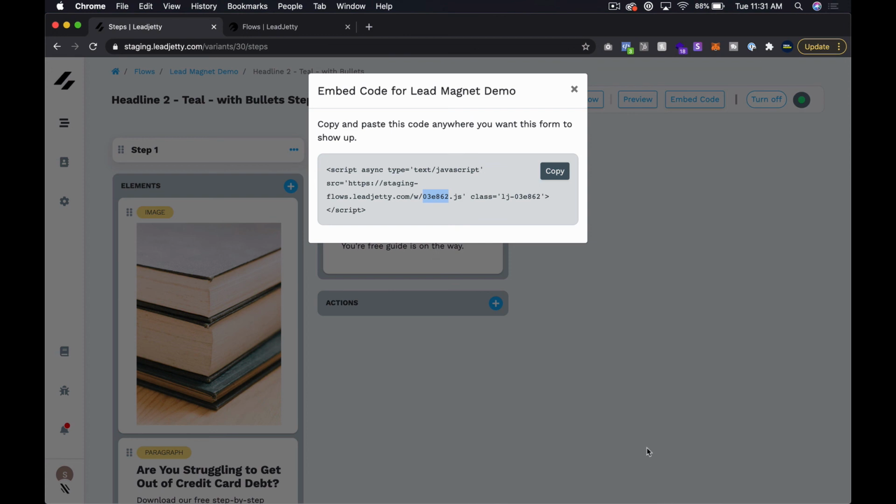So I hope this was really helpful. I think this is a super cool feature that can really add a lot of value to what you're doing and capturing more emails and help you really improve your conversion rate and performance on your site.